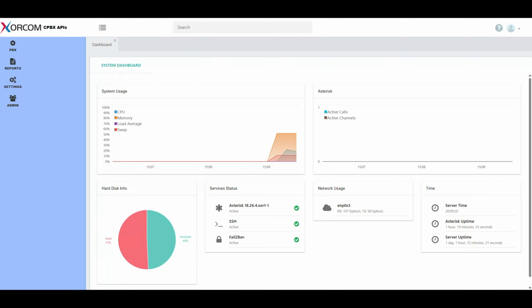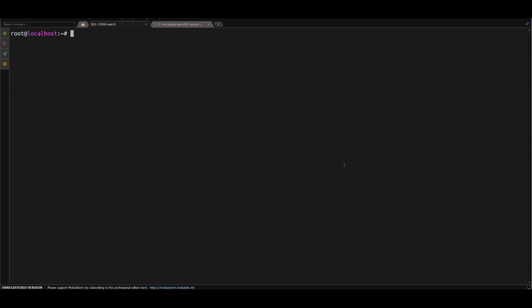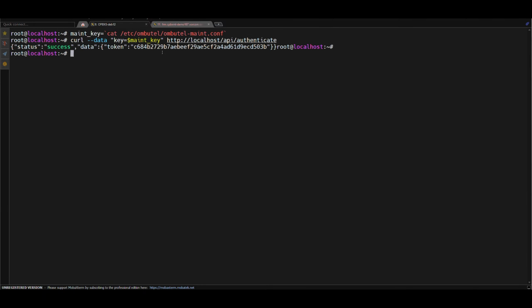Let's start with the one-time setup. This is done directly on the PBX via SSH, so go ahead and connect to your PBX. First, we need to get the maintenance key, which is a built-in key that allows us to perform administrative API operations on localhost. Now we use that key to authenticate and get a temporary admin token with the command shown here. You'll get back a JSON response with a token. Copy that token. We'll use it in the next step.